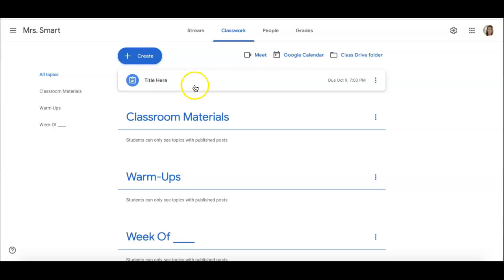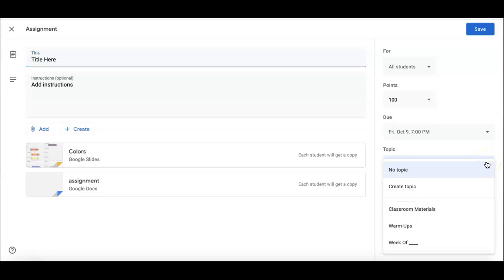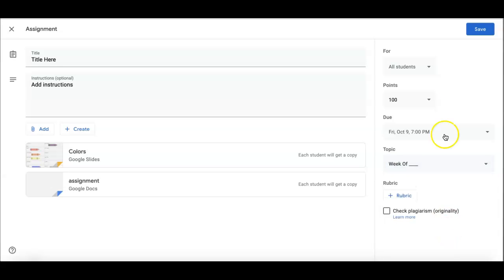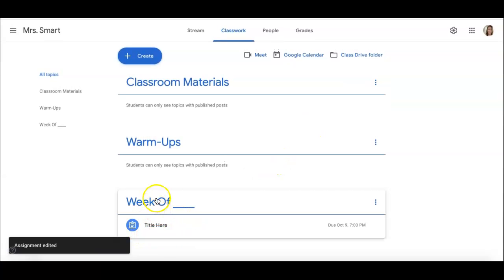Let's say I forgot to do that, or now I've organized and I need to put this assignment somewhere. So I can always go back and do that. I click on the 3 dots. I have the option to edit, delete, or copy the link to this assignment. You're going to need to go in and edit. Then you'll choose that topic, put it under the topic that you'd like it to go under, and hit save. Now you'll see that an assignment has been saved under my week of topic, and it will hide there.